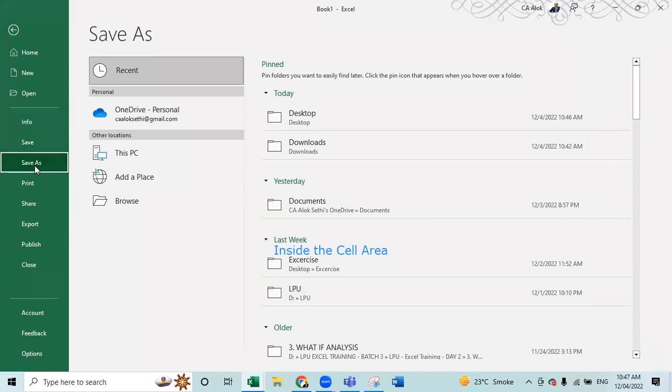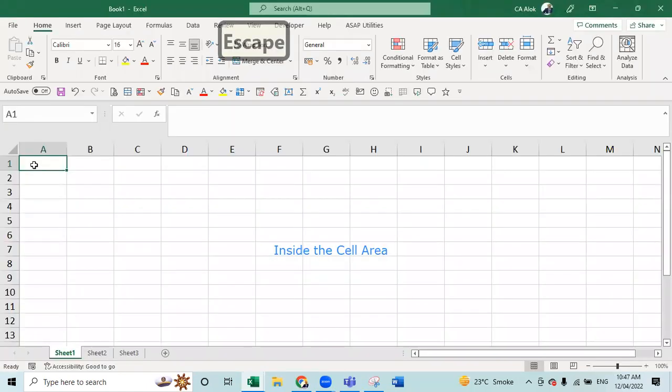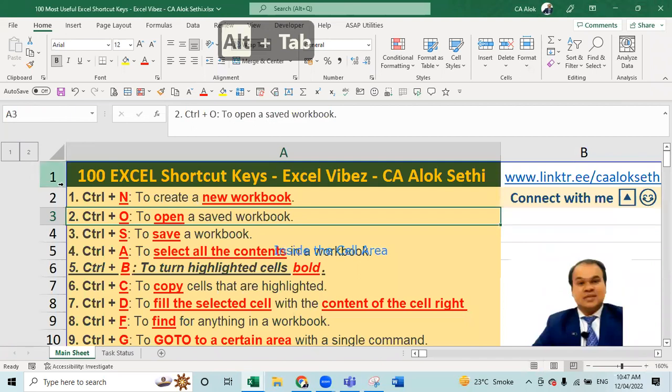So what is the difference between save and save as? Anyone? We can save by different name. Yes. So not only different name, you can save the file in a different location also with the save as, and in a different format also. Suppose I want to create a PDF out of Excel. So I can use save as, and in the options of save as, I can select.